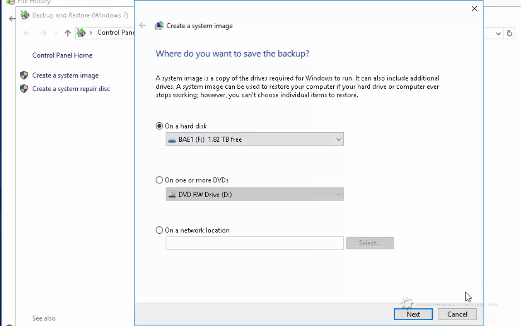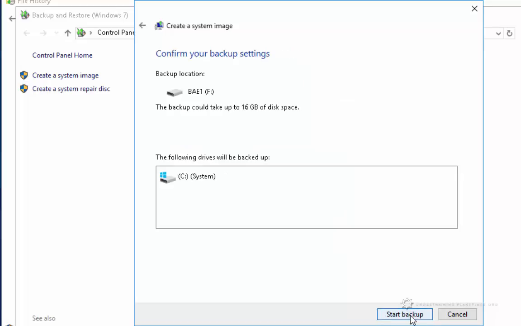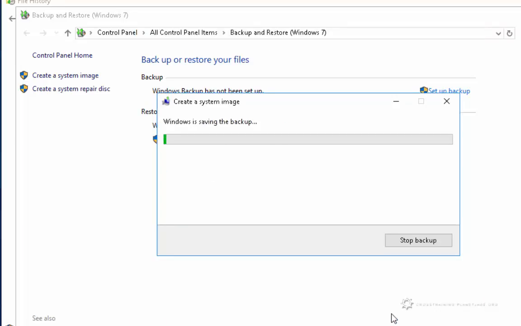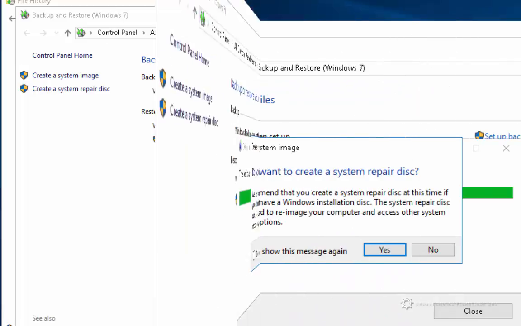Alright, so from here I'm going to click next. It's going to confirm, and it's asked me what I want to back up. I want to back up my C drive. The C drive is the only thing I have on this computer. So I'll go ahead and click start backup. I will let you know that this does take quite a while, so this might be a good point where you can stop and finish doing something else.